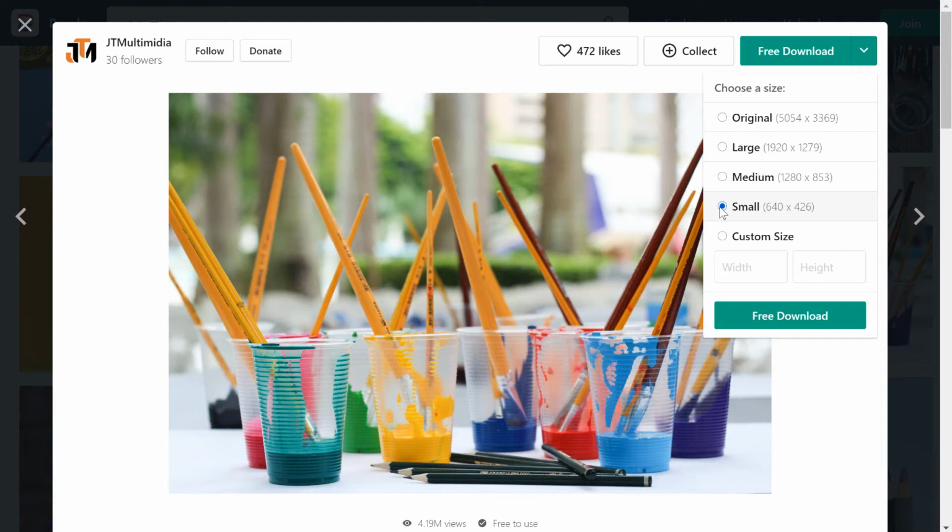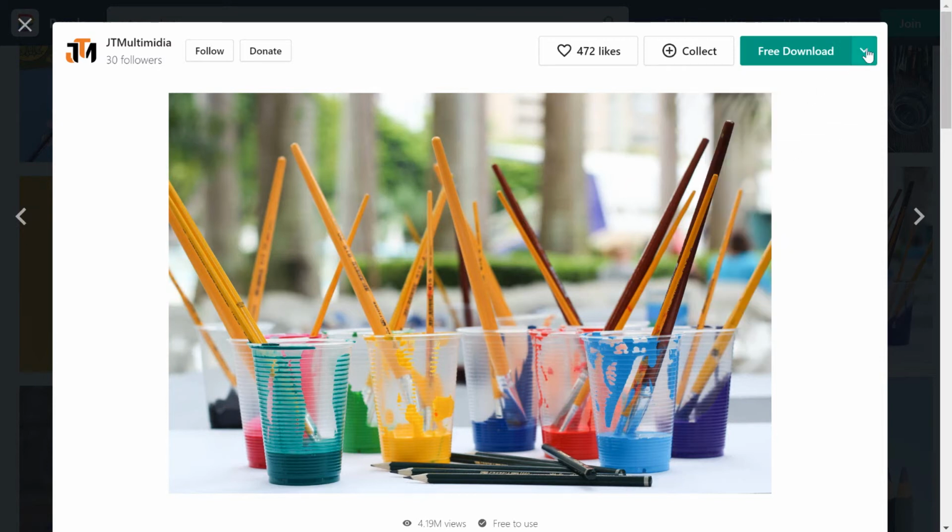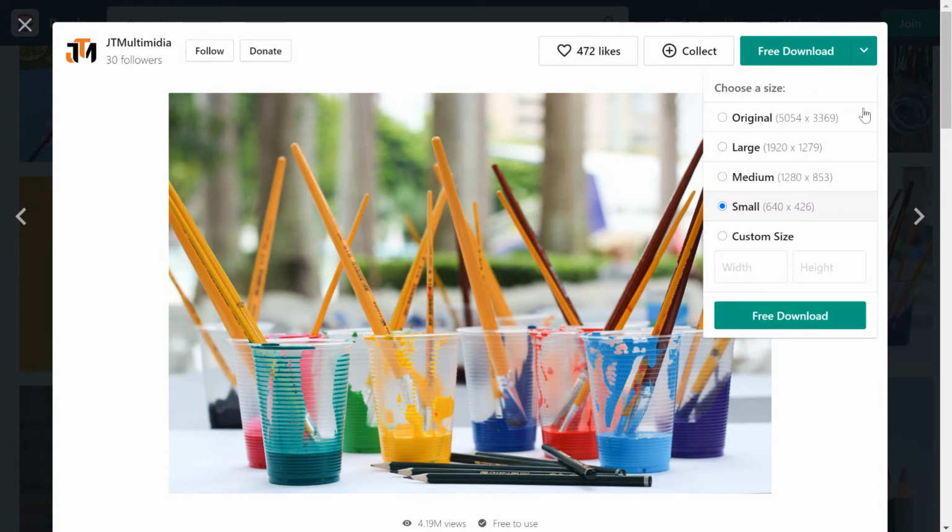However, if I know that I'm going to be editing this on Photoshop for a particular project, a collage or some such, then I might want to download the original size because I can see this has the largest amount of pixels. So I'm going to select original and select free download.